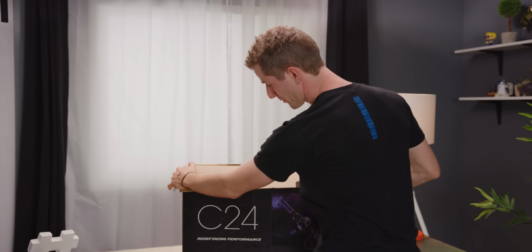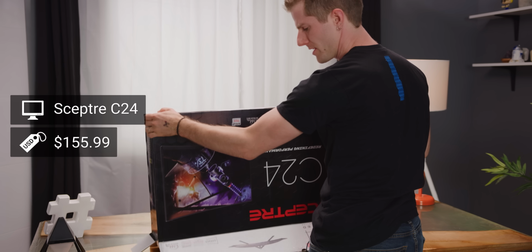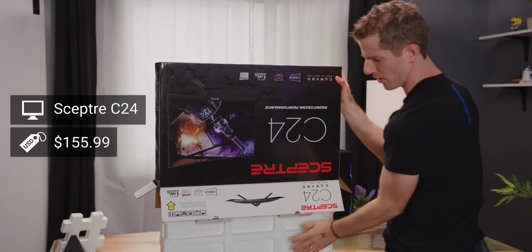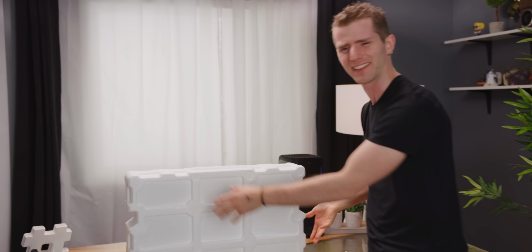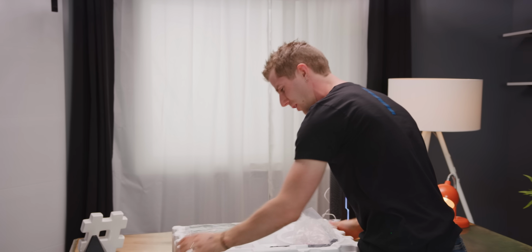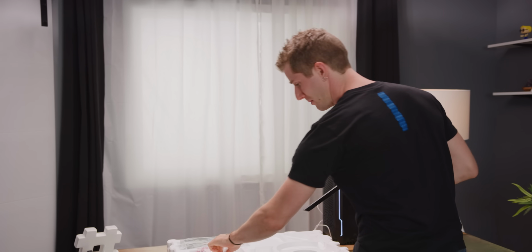Let's start with the Scepter C24. This one is gonna cost you just $155.99 on Amazon, which is just freaking outstanding. I remember it wasn't that long ago that to experience high refresh rate gaming, you were spending hundreds of dollars, not just like 150 bucks.